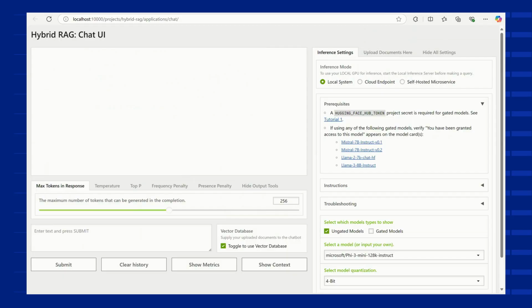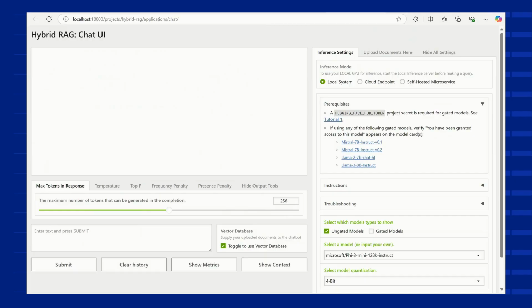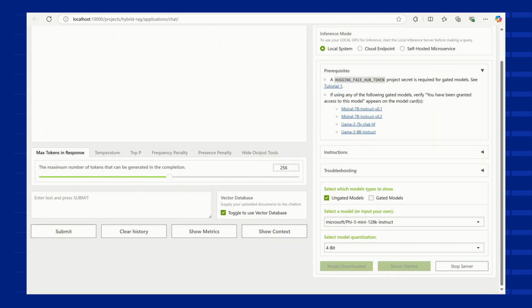Once you're in the application, in this case, our hybrid RAG chat UI, you can pick where you are doing that inference, right? You've got your local system choice, your cloud endpoint choice, your self-hosted microservice choice. And if you try to use the cloud endpoint choice, but you've not included any secret keys for cloud endpoints, you're gonna get some problems, right? It's just not gonna have anywhere to phone home. Now, as you go through this and you select local system and you come down here, you select your ungated models, and then you pick one, the first thing you're gonna do is download that model, and then you're gonna go ahead and hit Start Server once that model has downloaded. And you'll see there are little progress bars that'll appear in the bottom left as you go through that process.